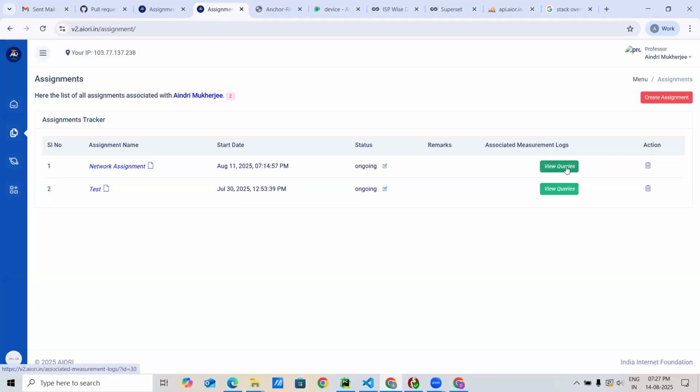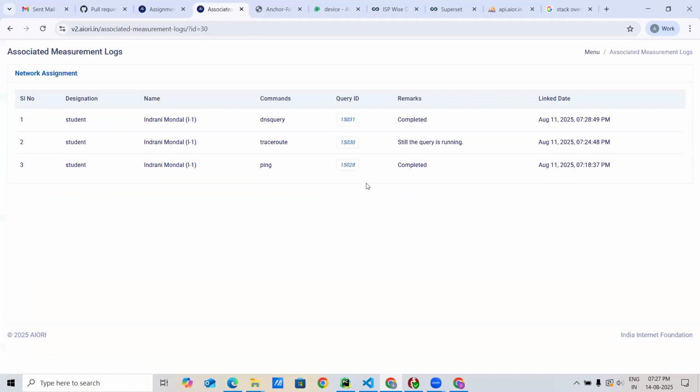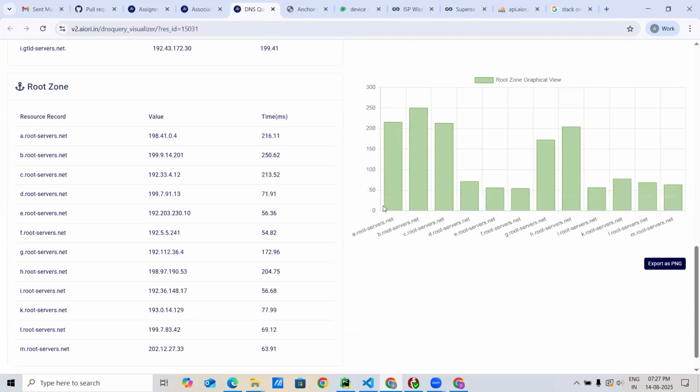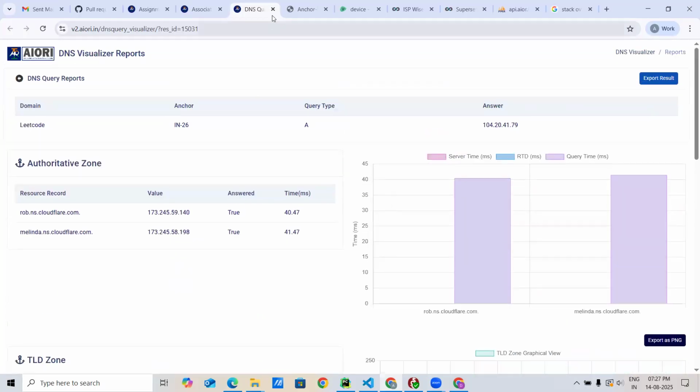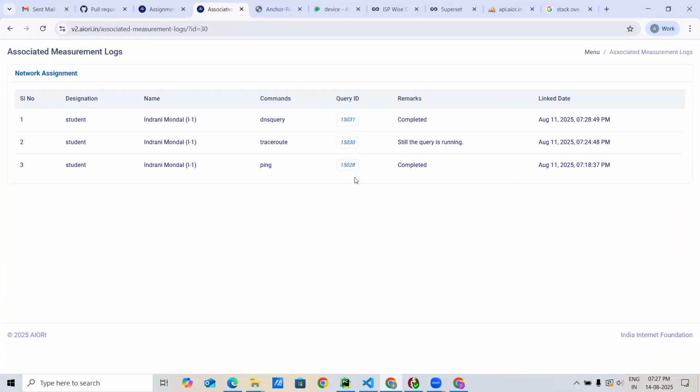So this is the dashboard to view queries. For a single assignment, multiple students can execute queries and link them to this particular assignment. So here is the dashboard for the faculties to view those network assignment queries that are being executed by the students. I can see here, the student Indrani Mandal has linked this DNS query. I can open it from here. So the faculty can view it from his or her dashboard.